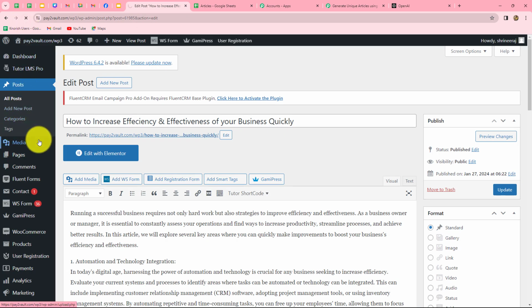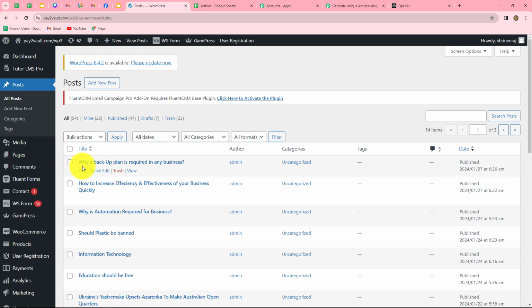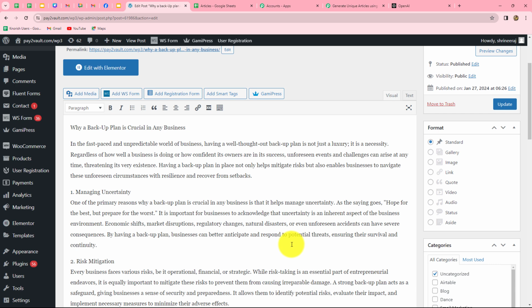Let us refresh the page once. Let me go towards the all posts section. And here we can find that within seconds, without any manual efforts, a new post is created over here. Why a backup plan is required in any business. Let me open the article. And yes, a very beautifully designed article is open in front of you.